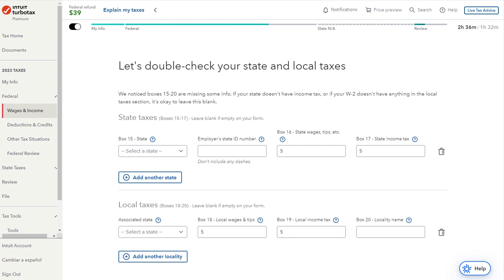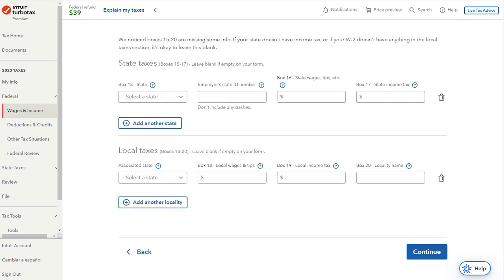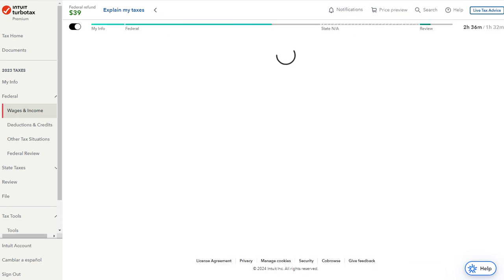All right, double check the state and local taxes, right? We don't have any state or local taxes. None of that is imposed in Florida. If you're living in a state like New York, particularly Manhattan, you're going to have state and local taxes withheld. Pennsylvania, the same. Ohio, a lot of states do that.